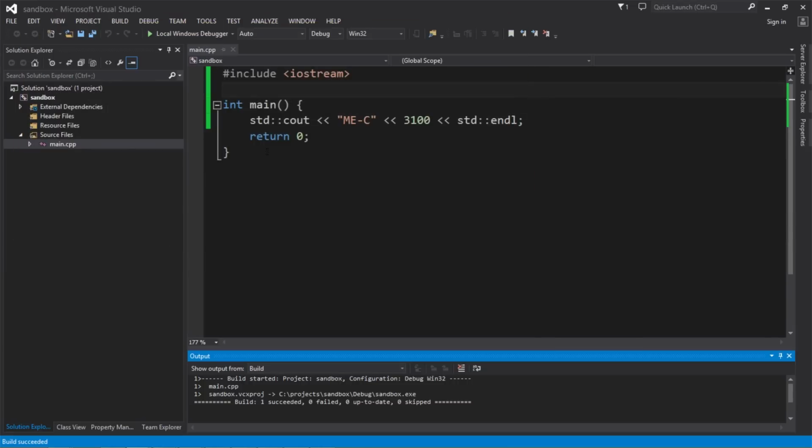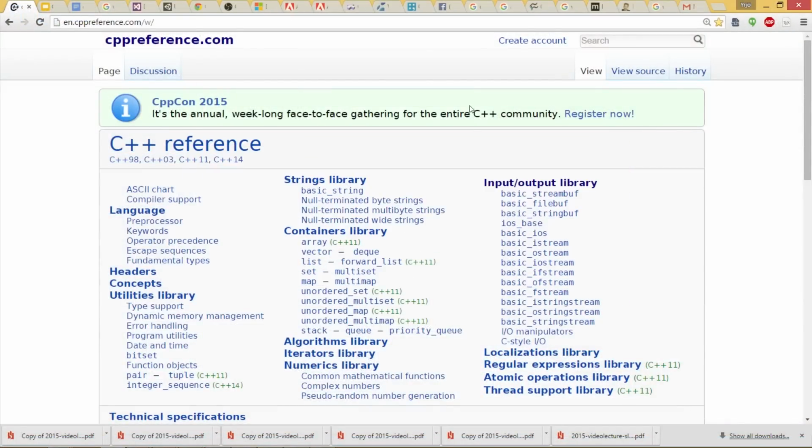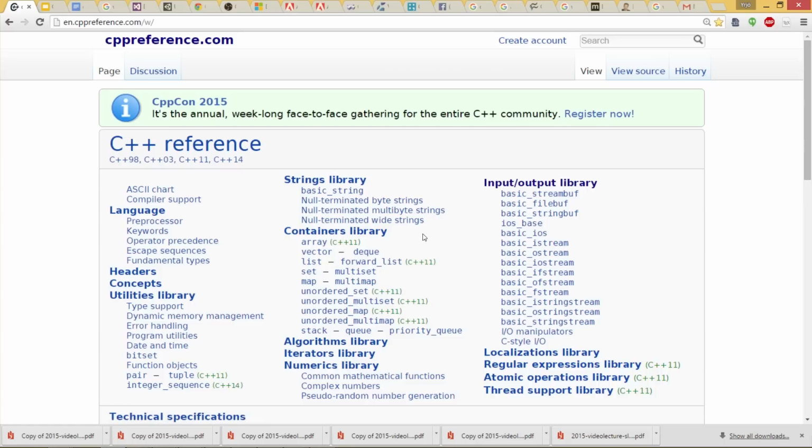So how did we know to look for this std::cout in iostream? Assuming that we already know what we're going to use, cout, we can go to cppreference.com. This is a site I recommend for looking up things in the standard library. It's not an official one, but it might as well be. And you can browse for what you need. If you needed a data structure, you would probably look in the containers library and the options available there.